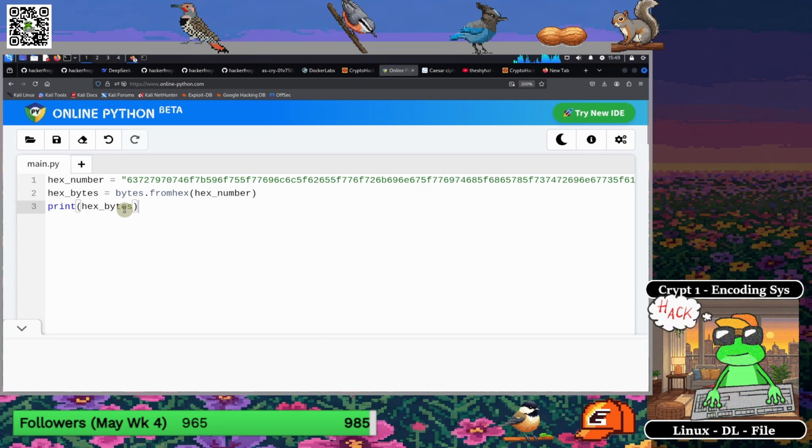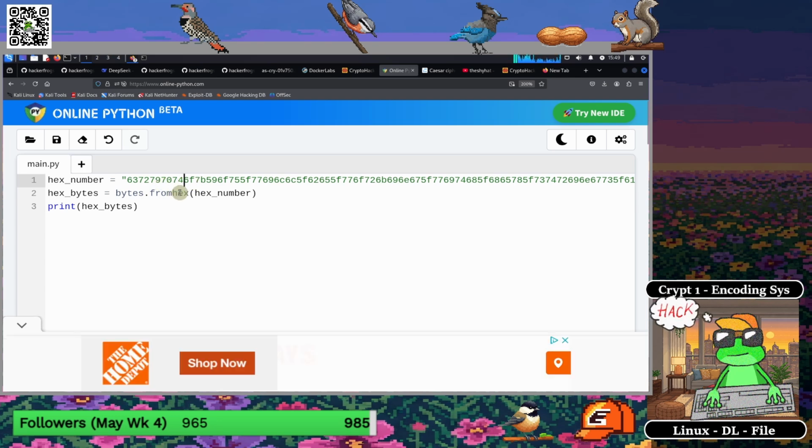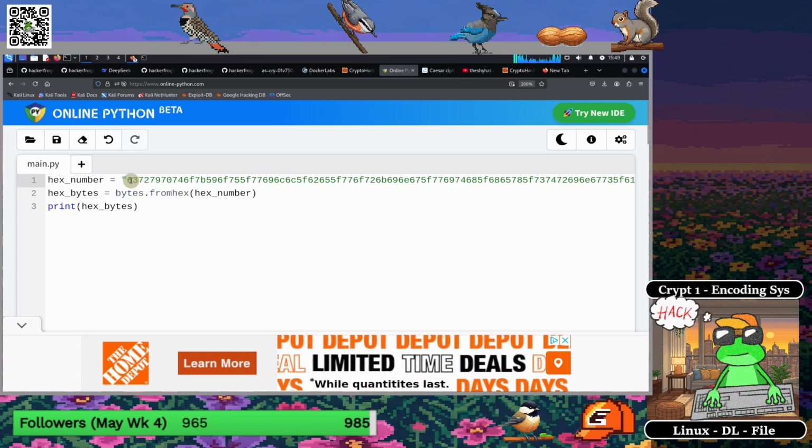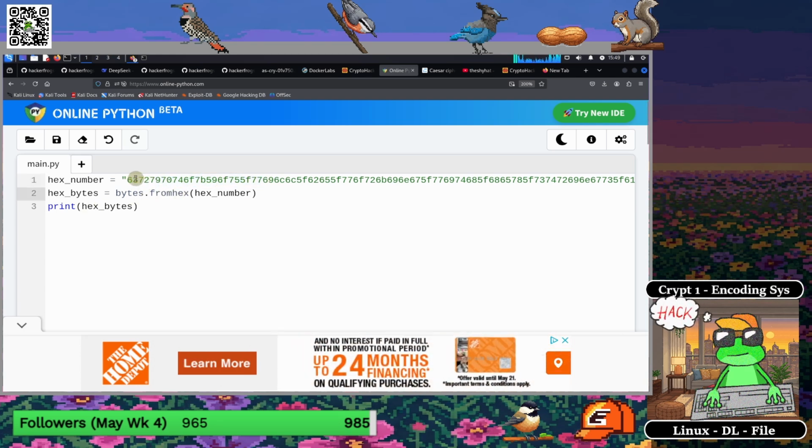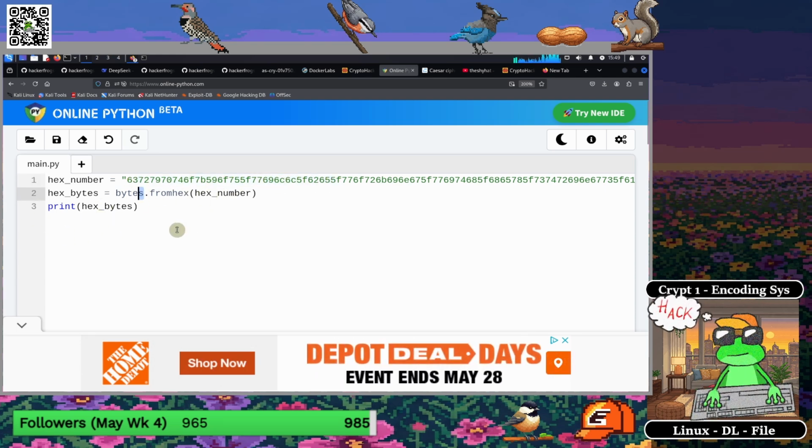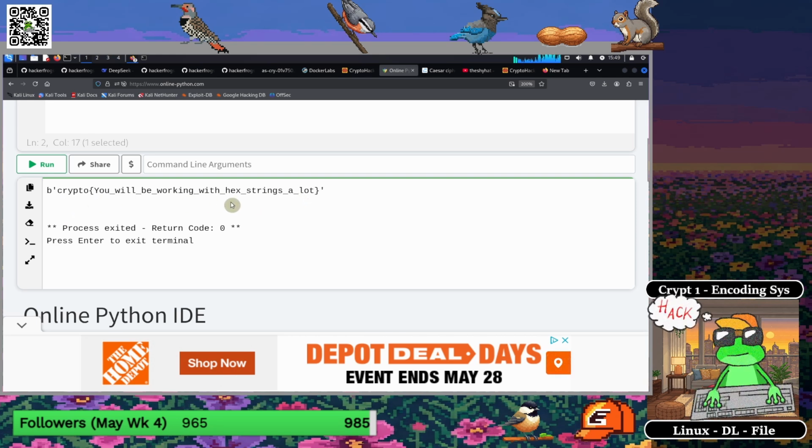If you don't understand what's going on in the code, let us know in the chat, and we'll try to explain things better. Let me just explain as best as I can right now. We've got this hex number. It's a really long number, and what we need to do is convert this into bytes. Bytes are basically computer language. And when we convert the hexadecimal number into bytes and print it out, then we'll get the flag for the challenge over here.